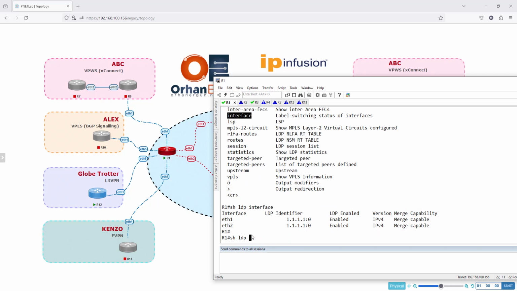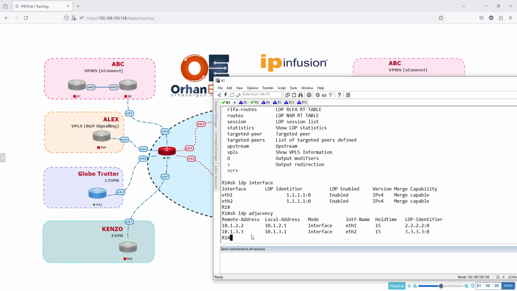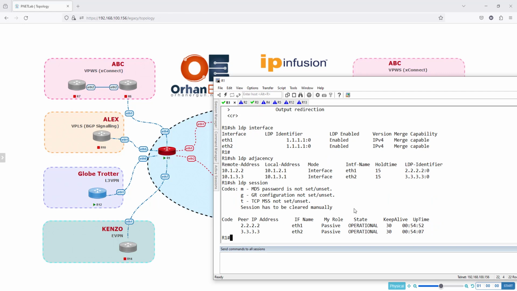Show LDP adjacency. For now there is no adjacency, and of course yes, there is an adjacency because I might have configured router 2 with some LDP, but I'm going to just do it for now. And finally, I'm going to say show LDP session. That says the sessions between router 1 and 2 and 3, of course, are operational, working, and just fine. So I have configured this before, and right now you can see the configuration.